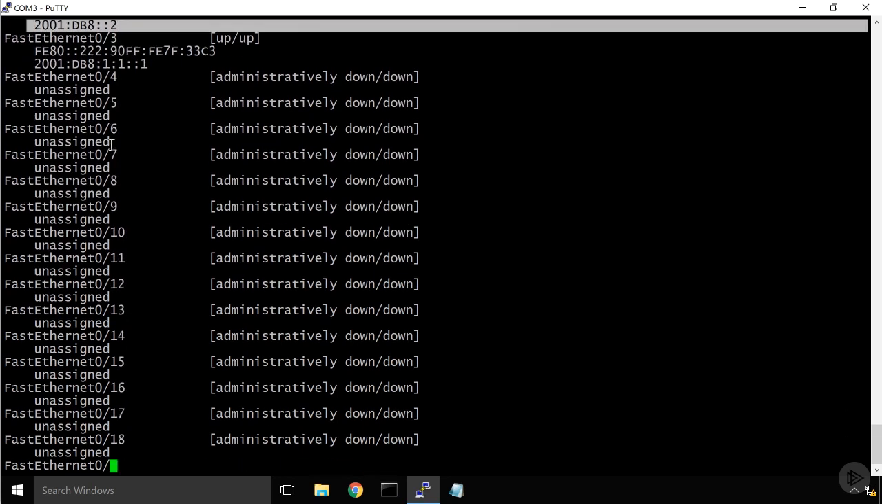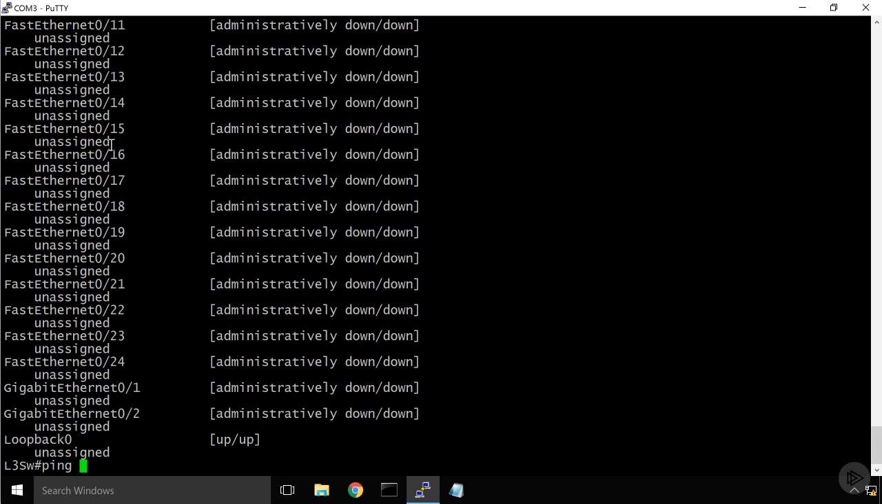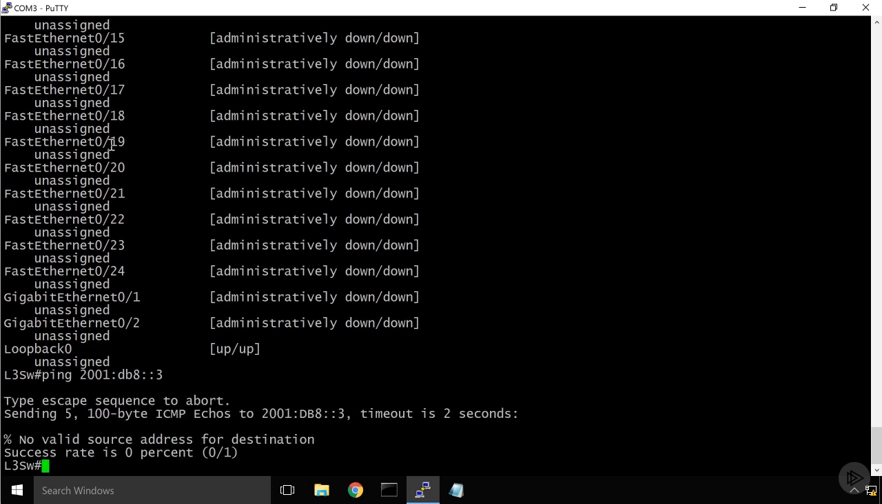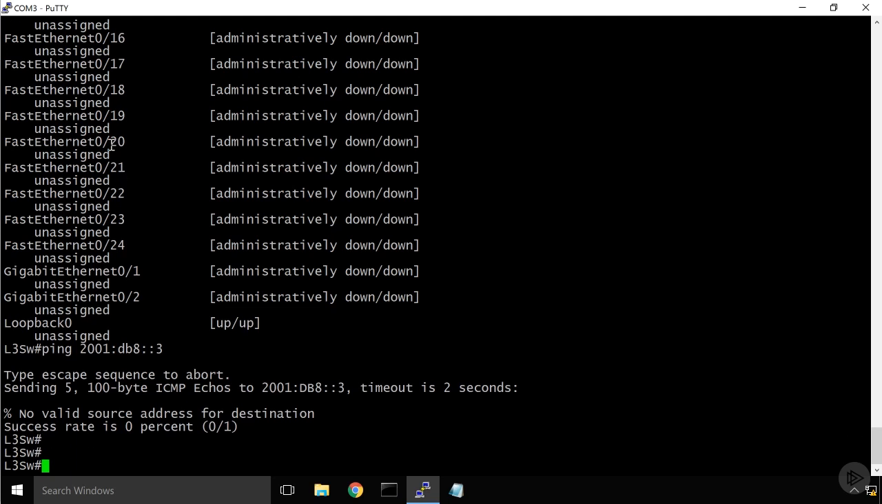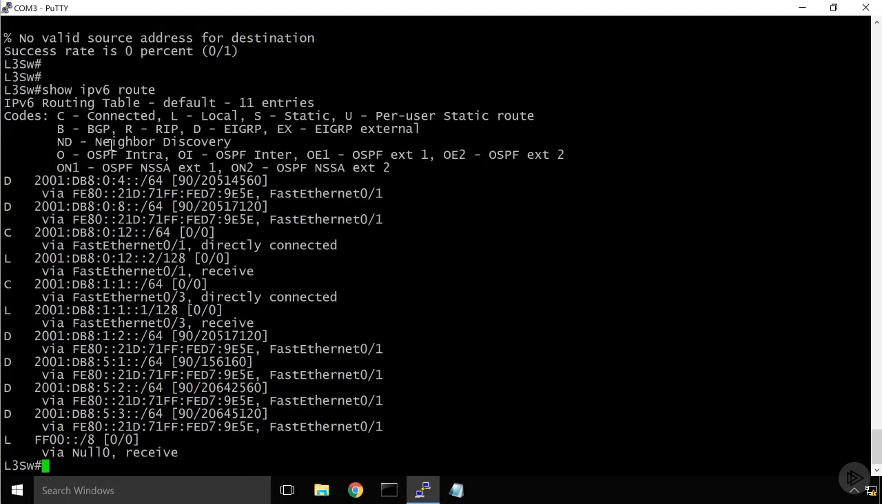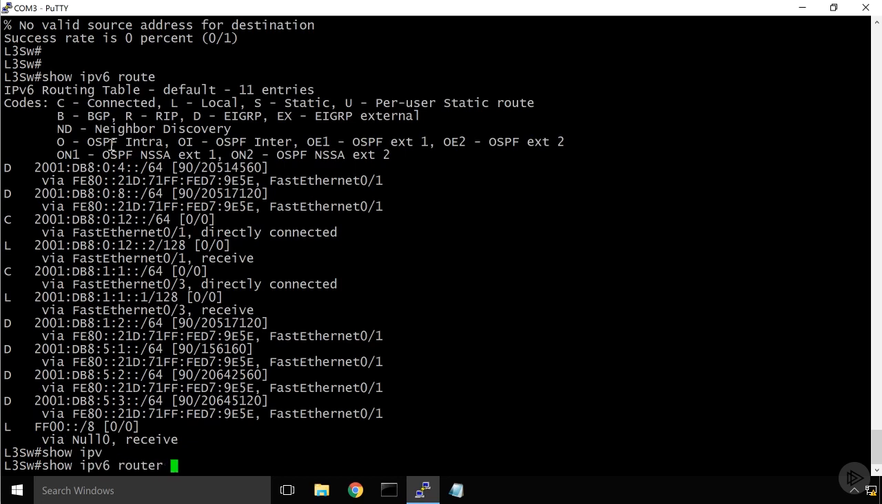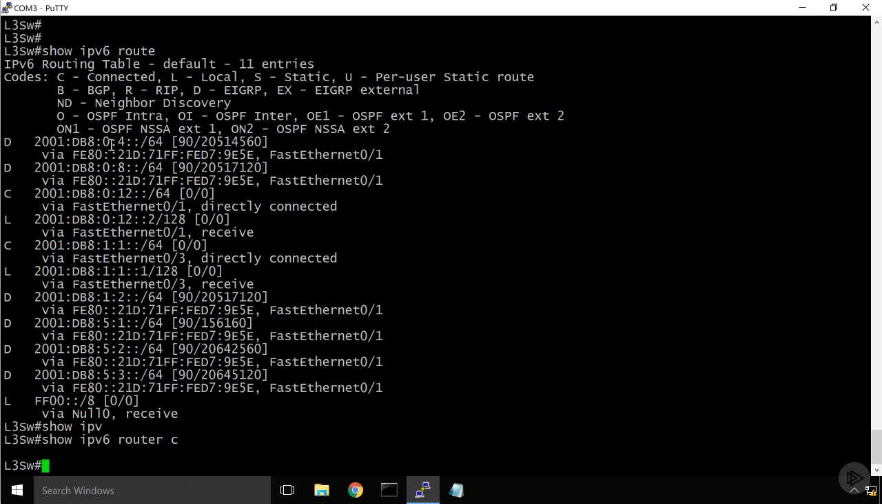So the next thing I would try then is to see if I can ping address 2001:DB8::3, which is the FastEthernet 0/0 interface of router C. And it looks like I am unable to send that ping. It says no valid source address for destination. Well, let's take a look here. Let's do show ipv6 route, and let's see if we have a route to that network. Now, this should be a directly connected route. So if I do show ipv6 route C, we can see which routes are directly connected.